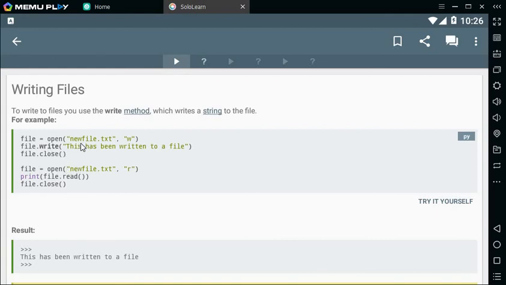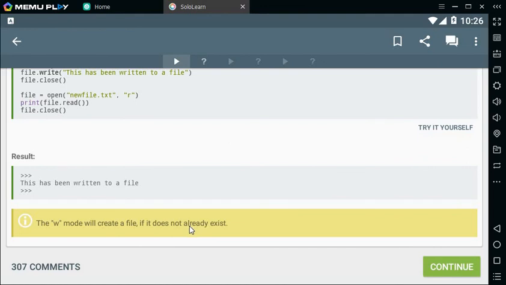Now here we've already written. Now we're going to open the file and then print, call the read method on the file object, and that's going to print what was written to the file. This is coming out of the file after we wrote to it earlier, and then we close the file when we're done. The W mode will create a file if it doesn't already exist.